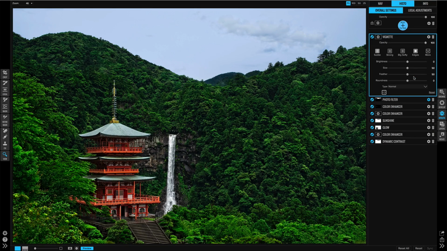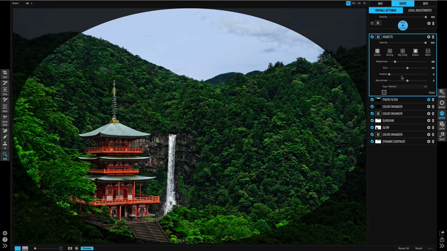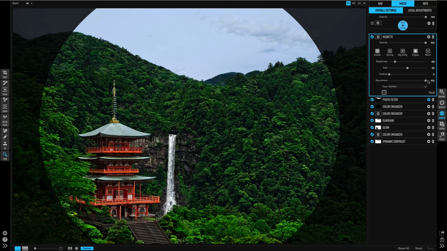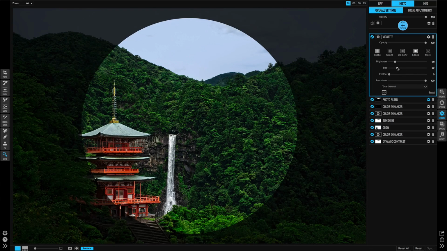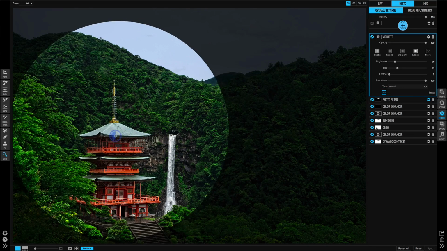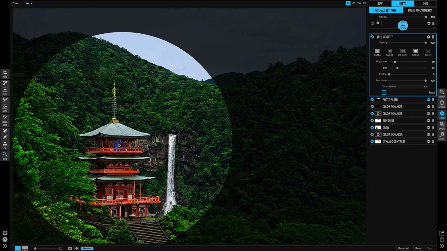And I really want to spotlight this pagoda. So the first thing I'll do is take the feather down, take the brightness down, just so I can see the edge of the vignette. And really, I do want to kind of spotlight this thing. Bring the size down, somewhere around here is looking pretty good. This crosshairs tool is really useful because I can recenter the vignette, and I'm clicking and dragging, and I want this right over the pagoda. This is the star of this photo.